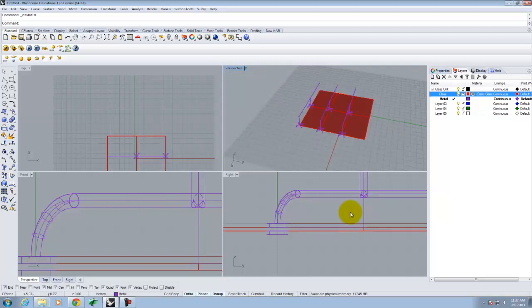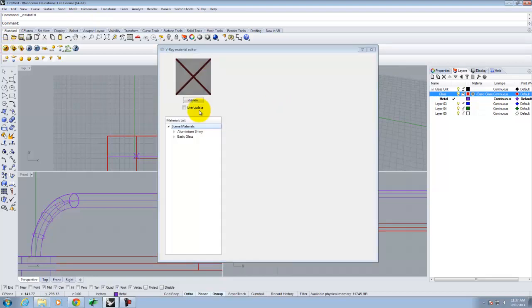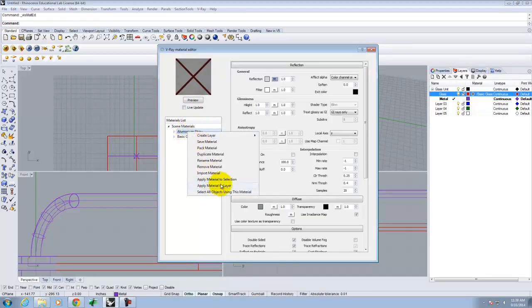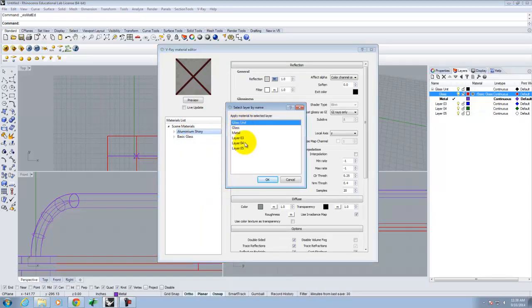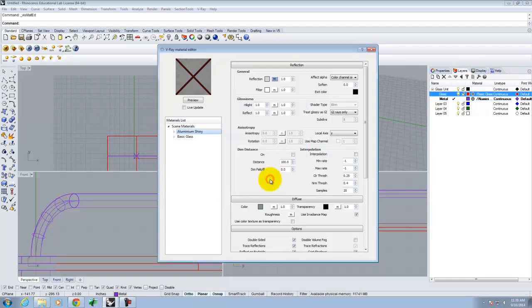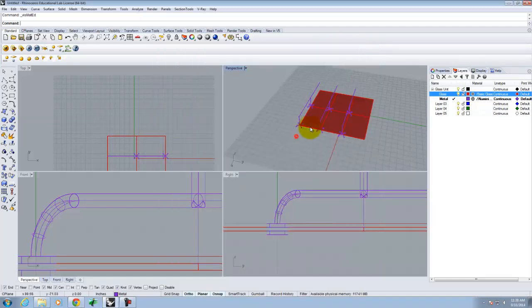That's one way of doing it. The other way of doing it is to go inside your material editor, right click on the material, and say apply material to layer instead of selection. Sometimes this is easier. And it's going to bring up your layers list, and you could say, no, I want it to be on the metal layer. You say OK. And now that's been applied.